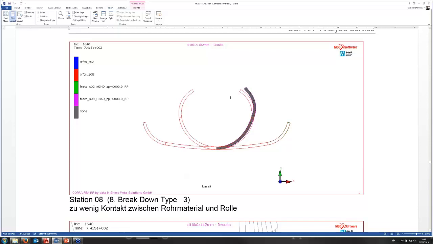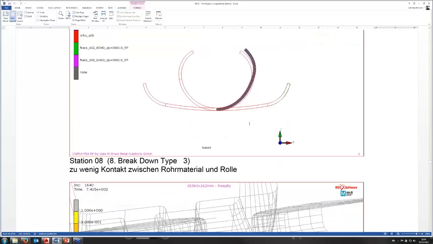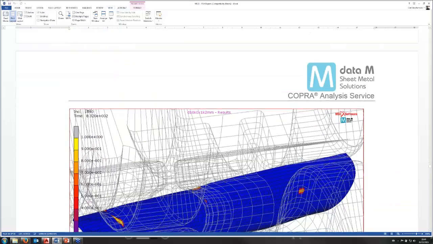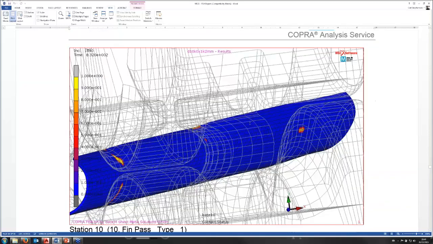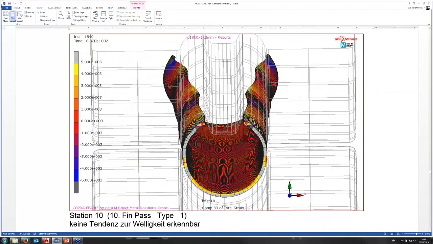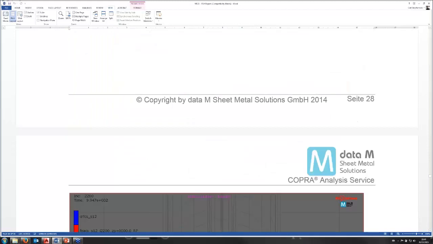Here you can see in station 8 a comparison again between the designed and the actual strip. So it's not perfect in this example. Again, offering valid reasons of why we would need additional top rolls, and then the work being done by the fin passes to solve things.